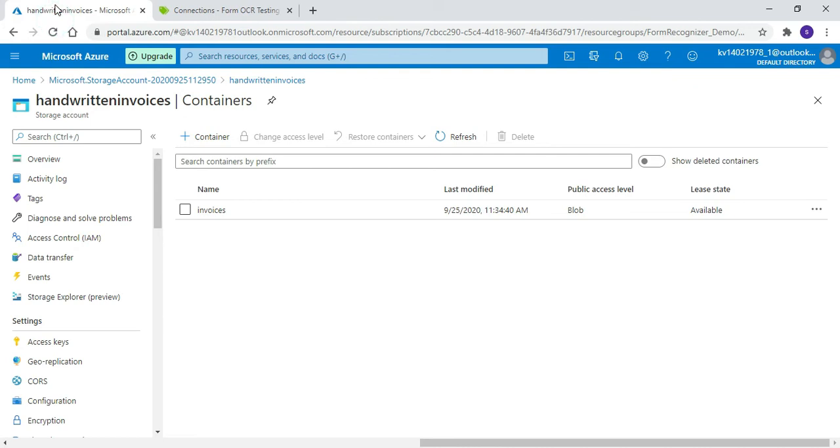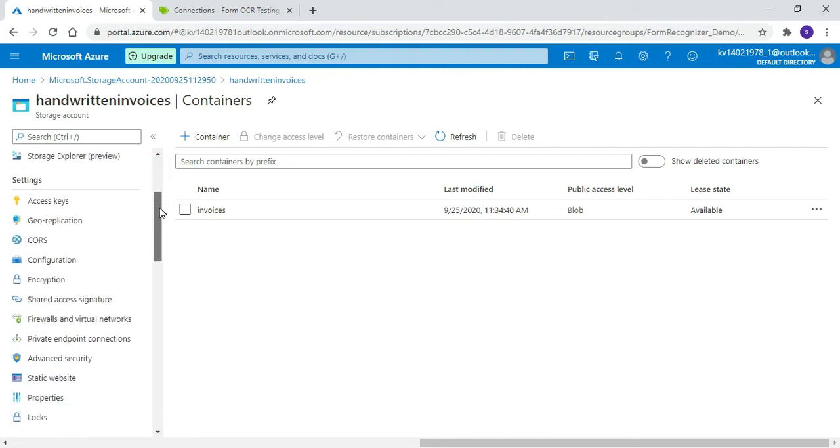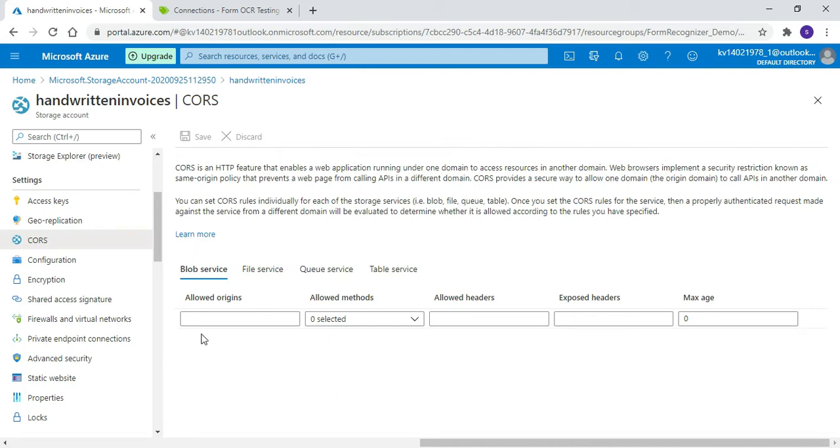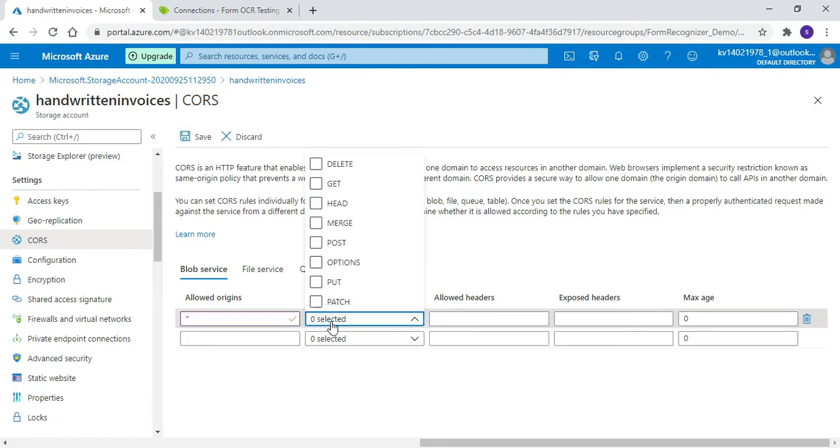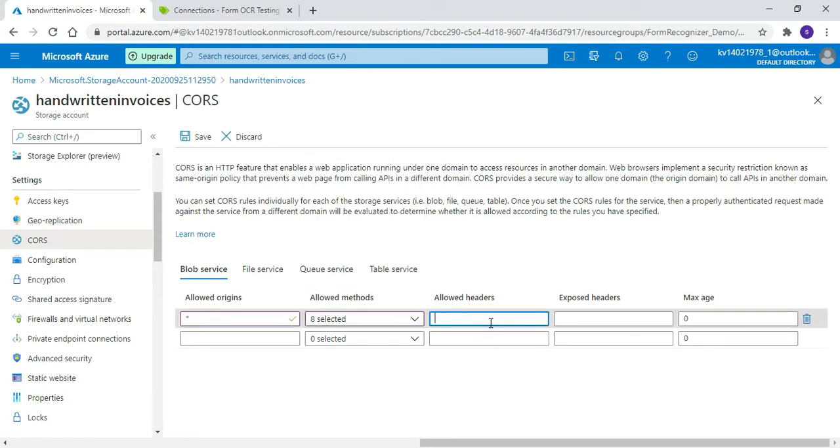Go back to your Azure portal and open the storage account that you have created. Before generating the shared access signature, you need to give permission to the blob services. For that, go to CORS. Here you need to allow the blob services and select all 8 methods. Allow all headers as asterisk, expose headers as asterisk, and set the maximum age to 200. Click on save.